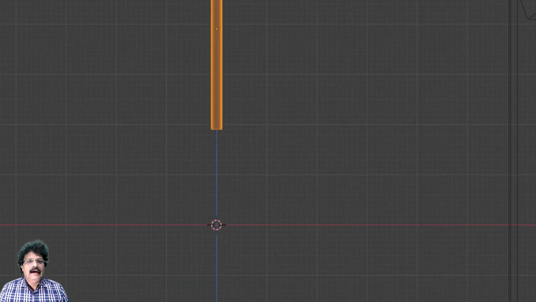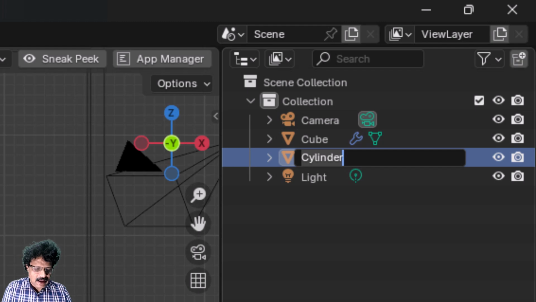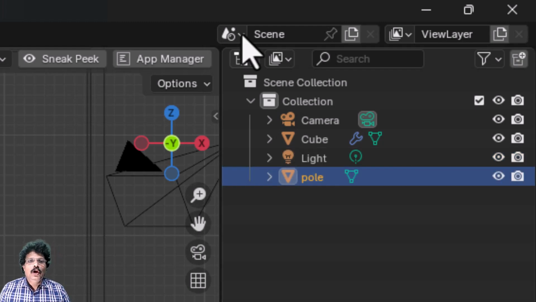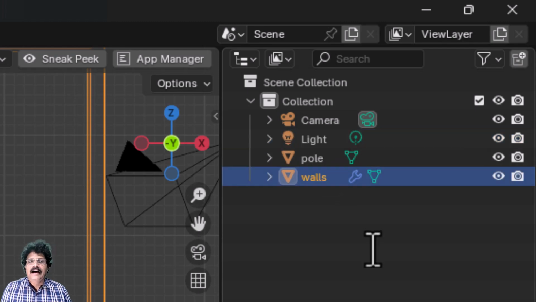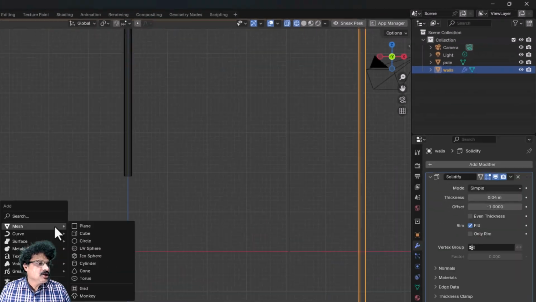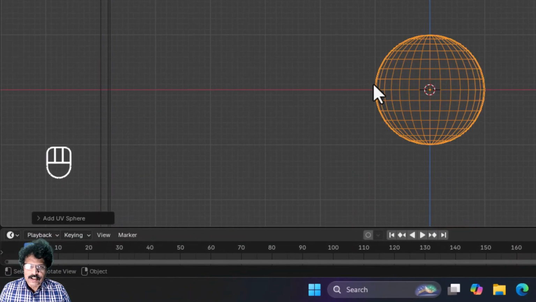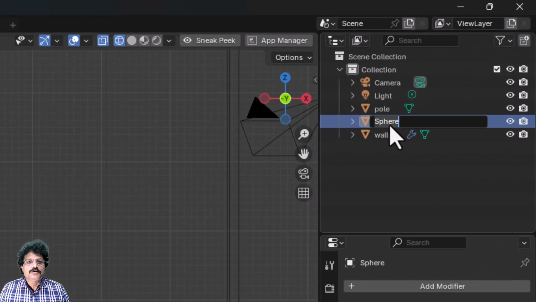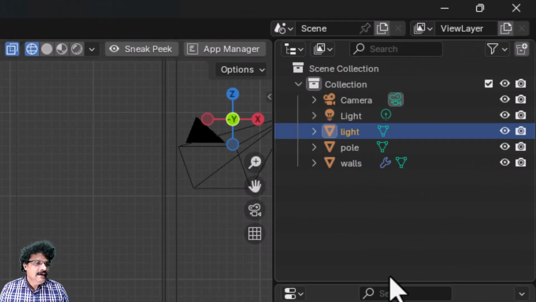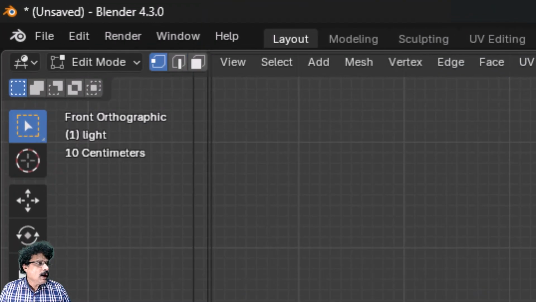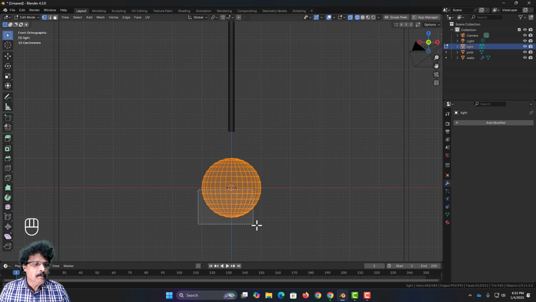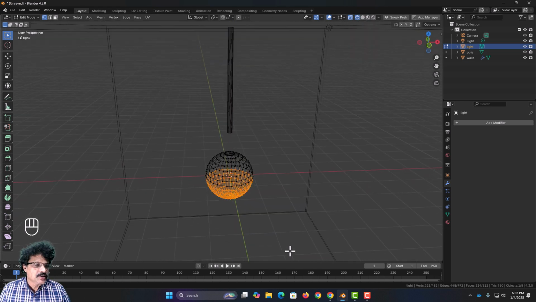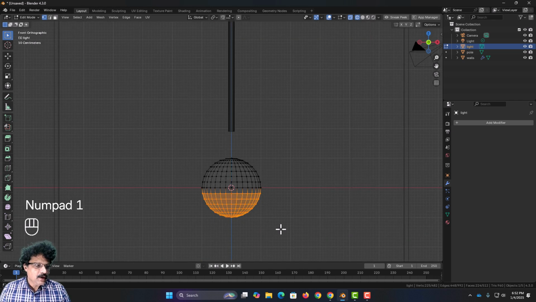I will now select this, come here and name the cylinder as pole, and I am going to double click the cube and name this as walls. Then I will press shift A and add a UV sphere, and I am going to call this sphere as light. Here I will press tab, press 1 and come into vertex selection mode, and I am going to draw a box like this and select all the vertices at the bottom like this. Press numpad 1 and then press X and choose delete vertices.